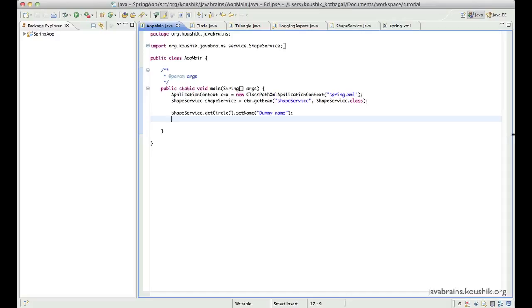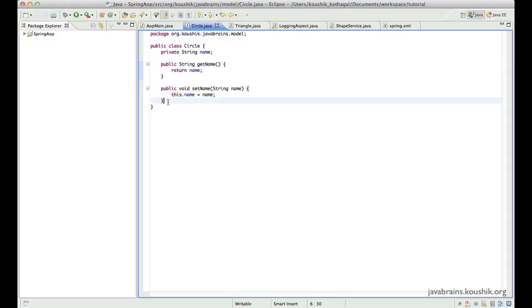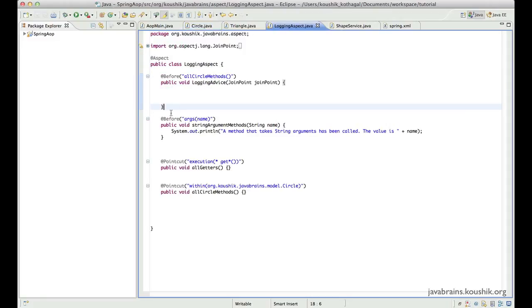Before we start, a quick recap of what we have so far. We have a class with a main method that is calling a setter on a circle object, and it's setting a name value. Now the circle object has a setter method, and we have written an aspect which has an advice method that will run before that setter method runs.